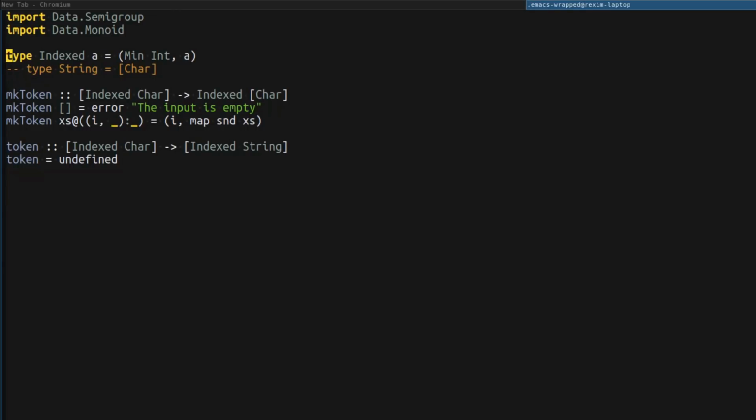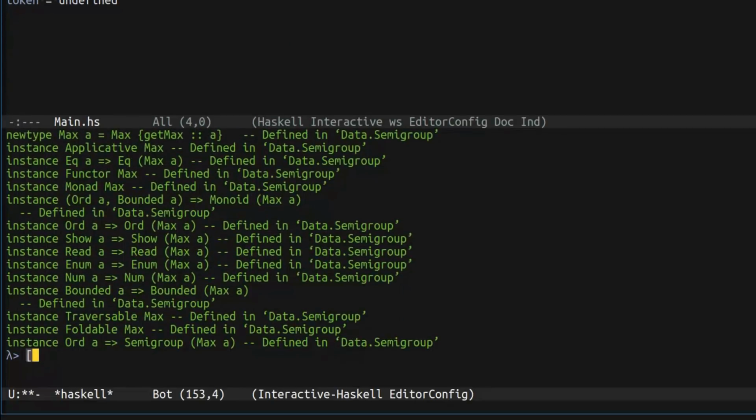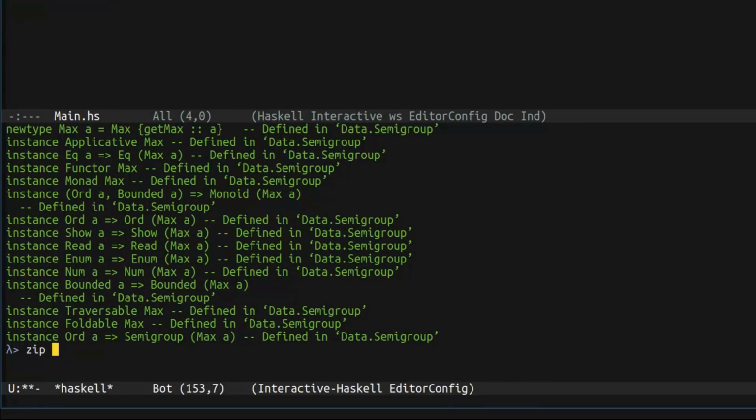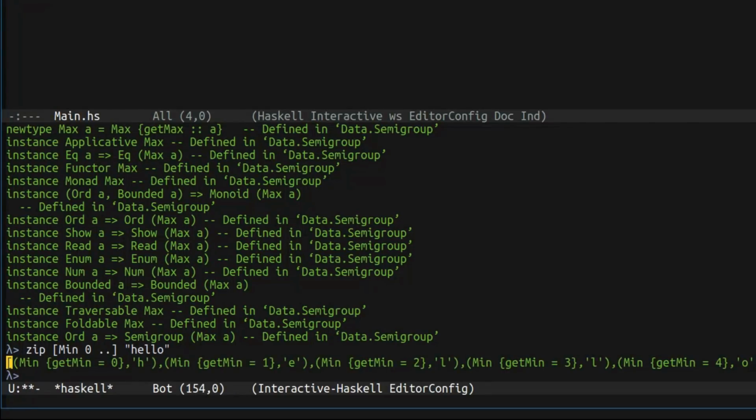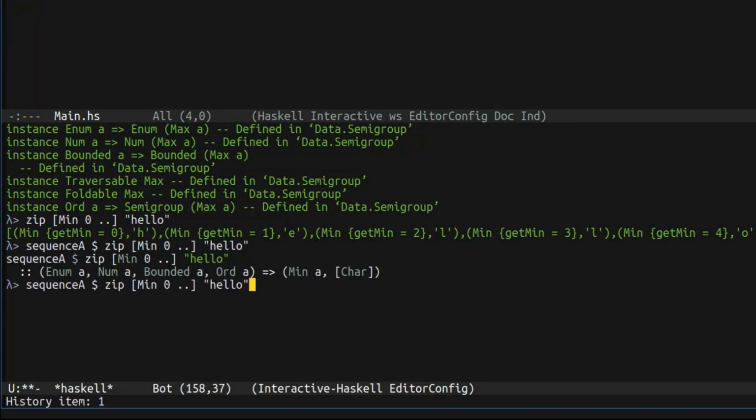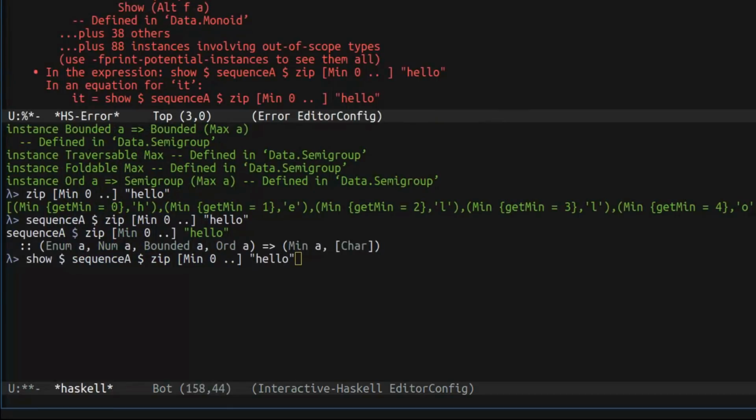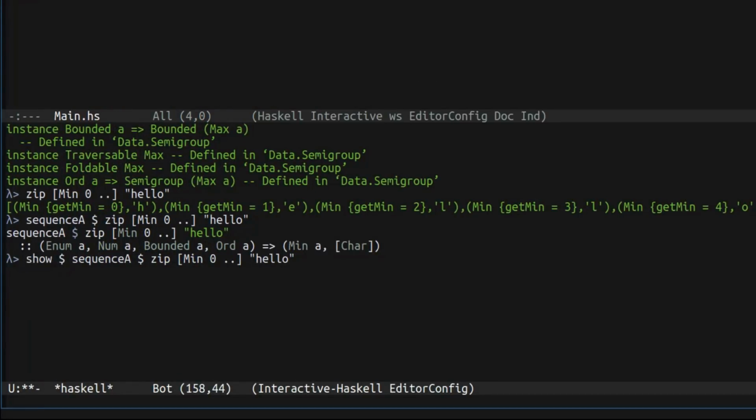And let's just try to play with it. So now, to generate indexed characters, we have to do Min 0 dot dot and "hello". Now this is our indexed characters. And since it's an applicative now, we can simply apply sequenceA to it. For some reason you cannot just easily do that. It type checks, but for some reason it doesn't print anything. Maybe I have to show it. You cannot easily show it because we don't have a specific type for zero.